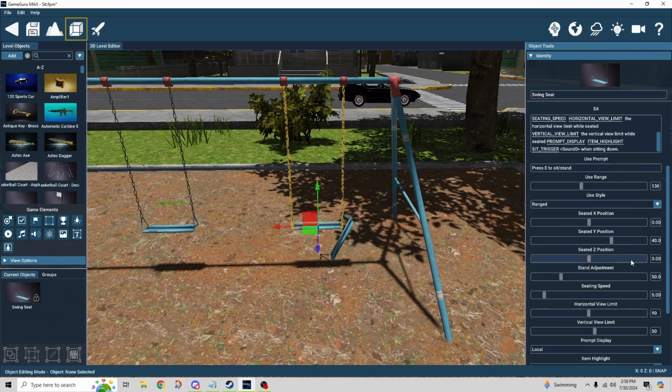We have three offsets here. So we have the seated X position, the seated Y position, and the seated Z position. So as a reminder, in case you're not familiar, the X is the red axis here. So if I put an offset, that means I would be slightly off to the left or the right, depending on what I put in my offset. As you can see, it's 0, so it's centered to the object.